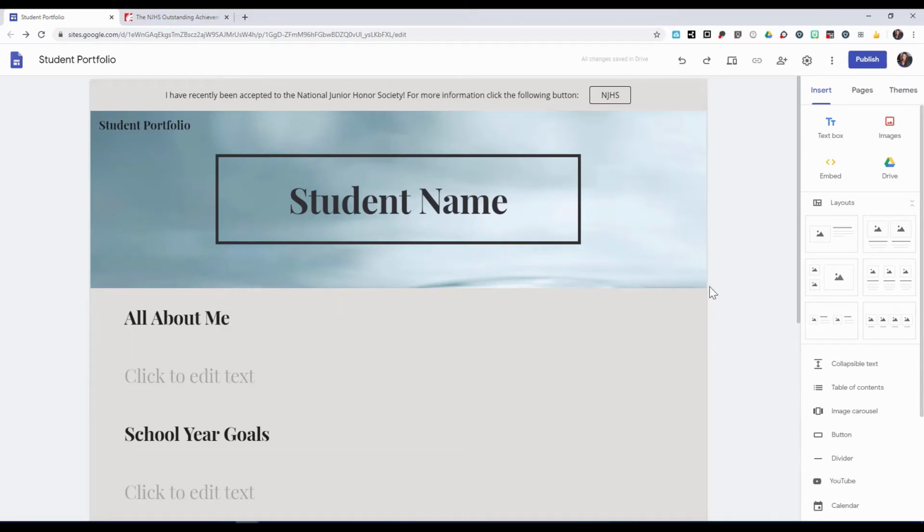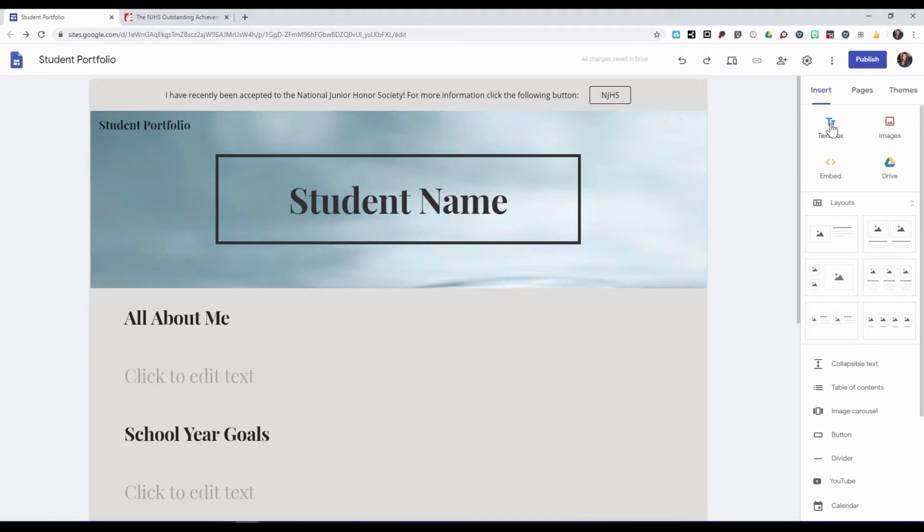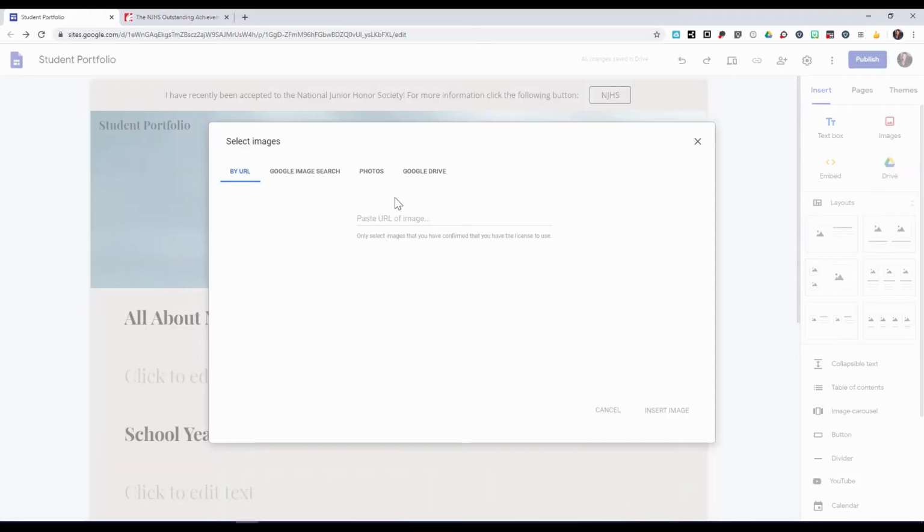Let's go ahead and take a look at inserting images. To insert an image, I go back to my right side panel here with my menu options and click on the insert, which we're already at. You can click on images. You can either upload an image or you can select an image. If you choose to upload an image, you will upload an image that's stored in your hard drive on your computer or on a device. If you select an image, it'll give you the options for selecting an image by URL, doing a Google image search, from your photos or from your Google Drive.